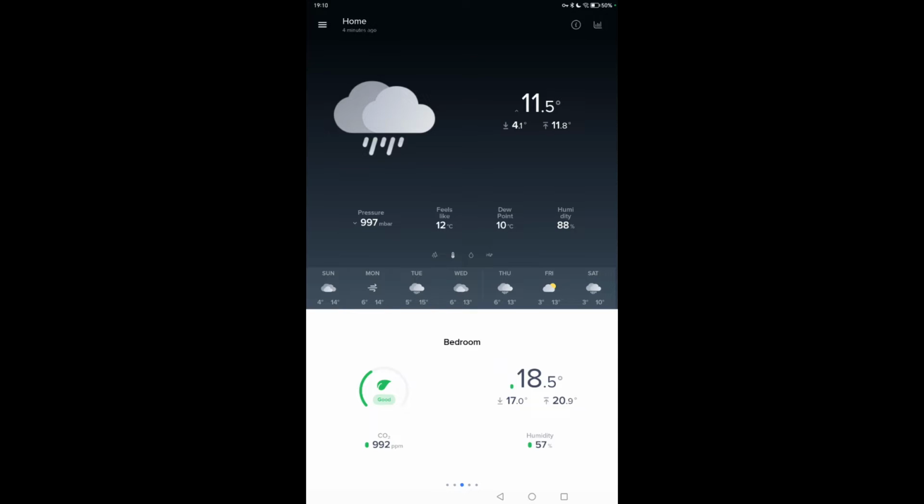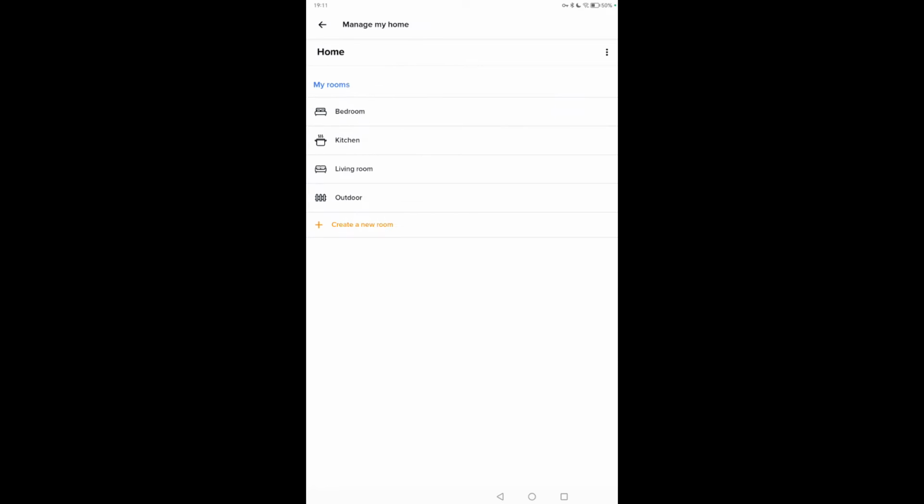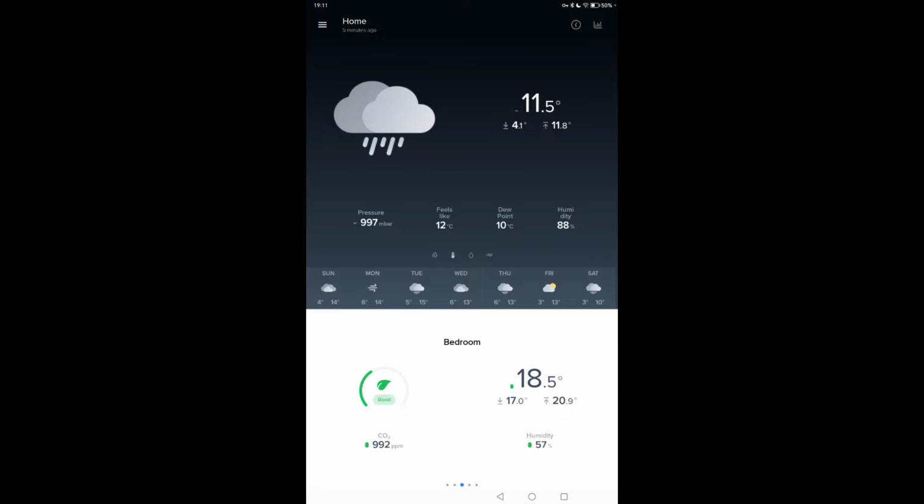If I go here and have a look at manage my home, it will list my home and it'll go bedroom, a unit in there, kitchen, unit in there, living room, main indoor unit, and an outdoor, which is the external unit. What we're going to do is look at how to add another main unit and how to add further modules from there.